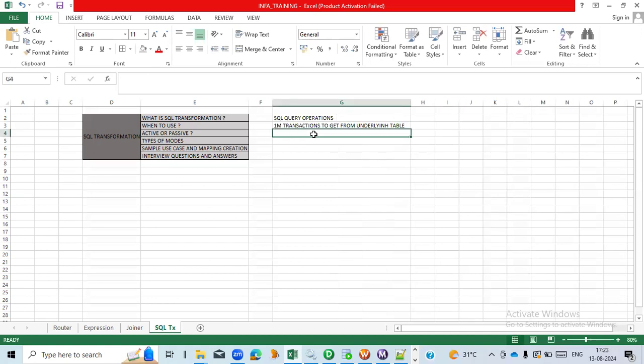Then basically SQL transformation runs in two modes, active and passive. We'll see that when we create the mapping. These two modes are basically query mode and script mode. In this tutorial, we are going to see basically the query mode, and how to use it. This is one of the properties we need to configure. How to configure it and all, we'll see when we create the mapping. So these are all the things we are going to discuss while creating the mapping as well. And finally, we'll go through the interview questions, what are being asked.